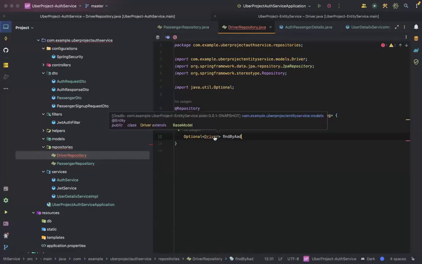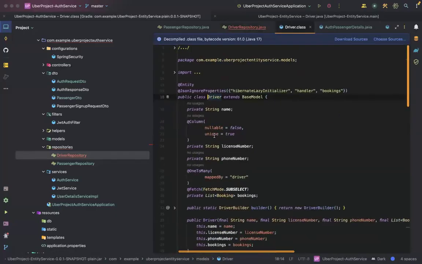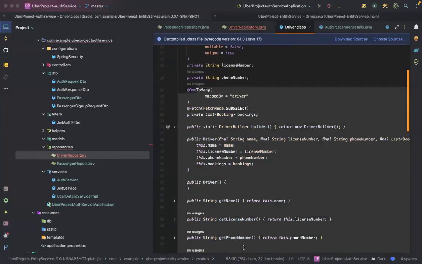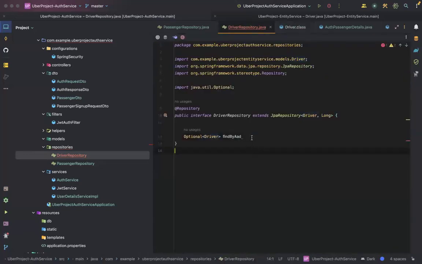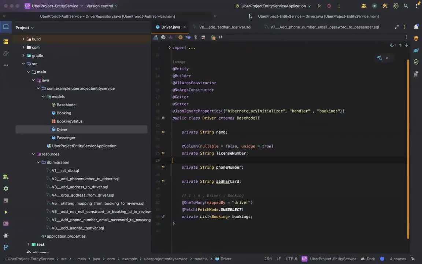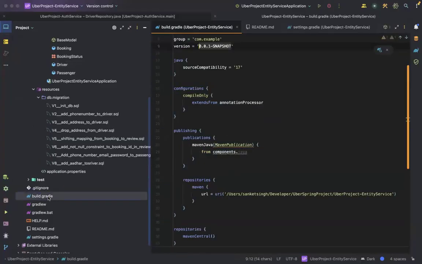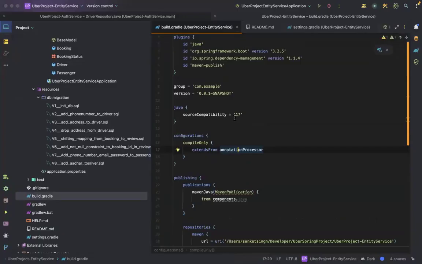Why? Because if you go to this driver class, can you see this has no property of Aadhaar card? Can I say that? Yes. What we have to do is, because we have made changes in the driver class, we need to actually publish these changes again. Are you guys able to get this point? So because there has been some changes, we'll go to build.gradle file. And here we will say 0.0.2. We'll change the version.